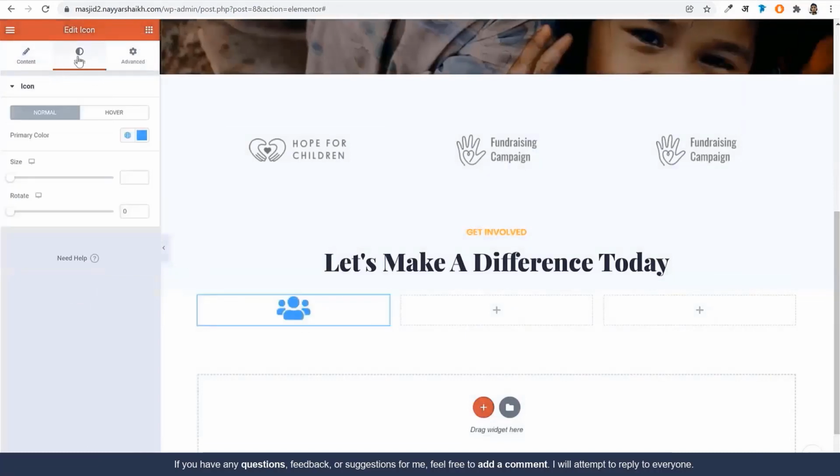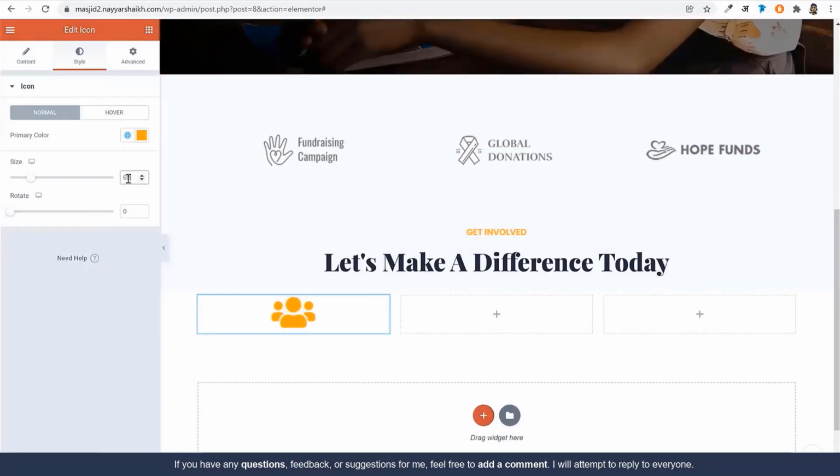You can change the style. Go to style, change the color to this orange color. If you want some other color, you can do that. Now size, we want to make it 65, a little bit bigger. So change the size to 65.